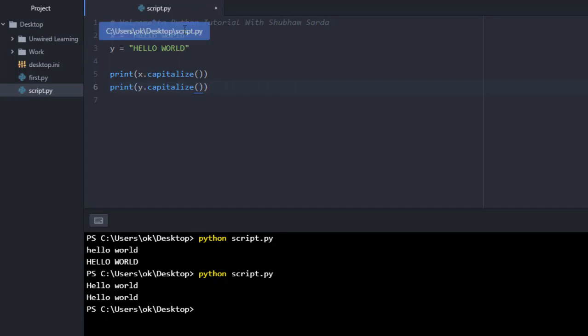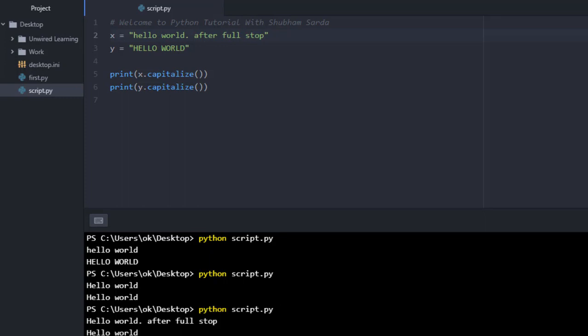So if I have a paragraph, that means if I had a lot more strings, maybe after a full stop, and if I save that and run this code again, you can see only the first character is a capital letter and the rest are small. So this one is one of the most basic methods. So here let me delete this.